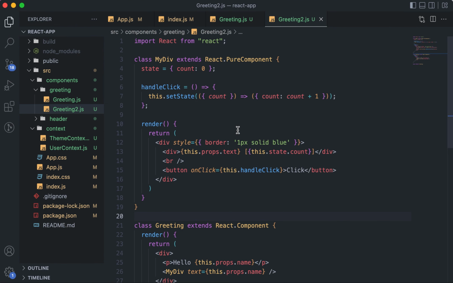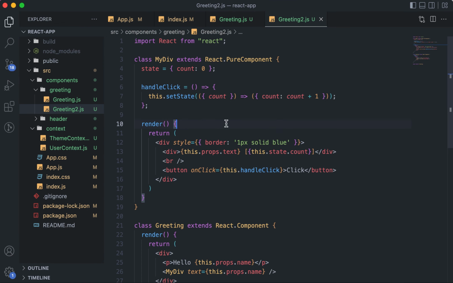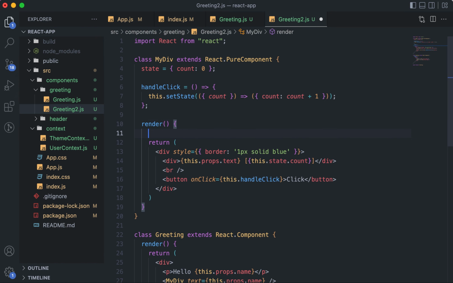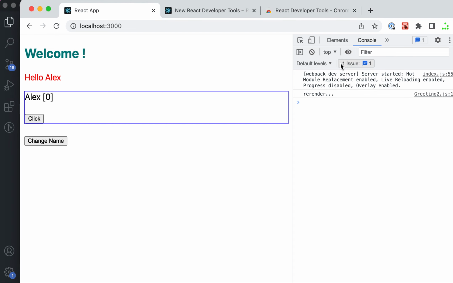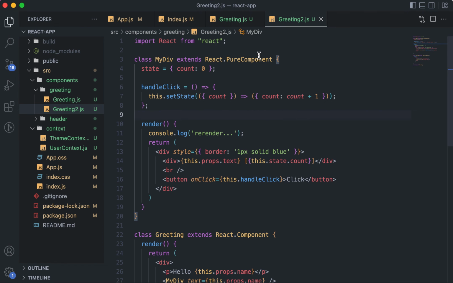Now let's see what is the difference. Right now you can see that every time it is incrementing, so there will not be any difference. Every time it is changing, so every time it is re-rendering. What do I mean by re-rendering? Let me just print here, re-render. You can see that initially the first time it rendered, that is fine. After that, whether I click on this or click on this, every time it is re-rendering. So at this point of time, there is no difference between React.PureComponent and React.Component.